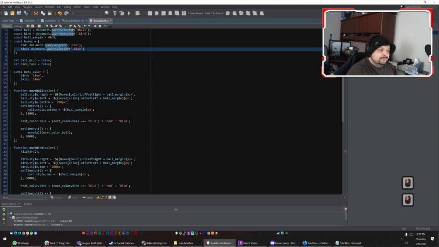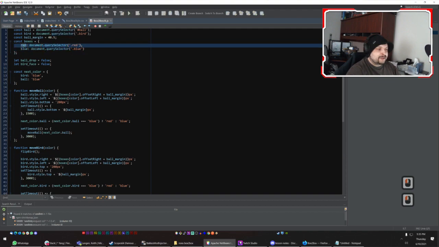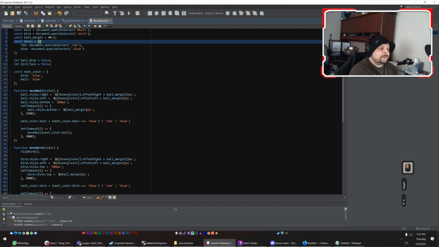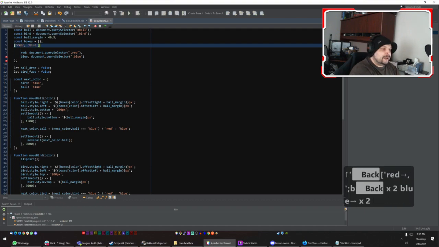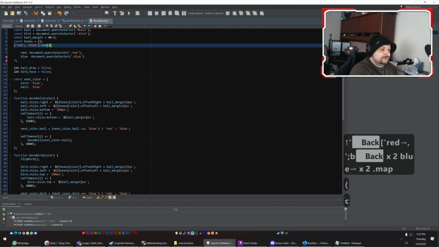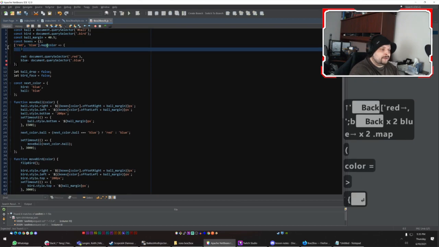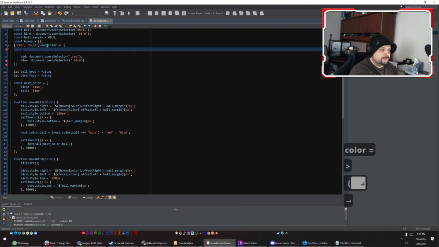But you can do a little bit of simplifying here, because you know that red and blue are the only things that change on these two lines. I can go ahead and make boxes just an empty object, and then I can use an array of red and blue and do a map to assign the value for the object.